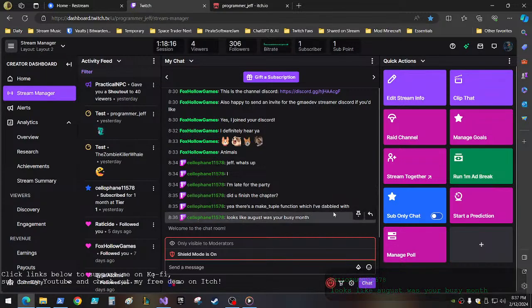Yeah, there's a make tuple function which I've dabbled with, and I'm going to have to look at that. I didn't realize there was a tuple class in C++.